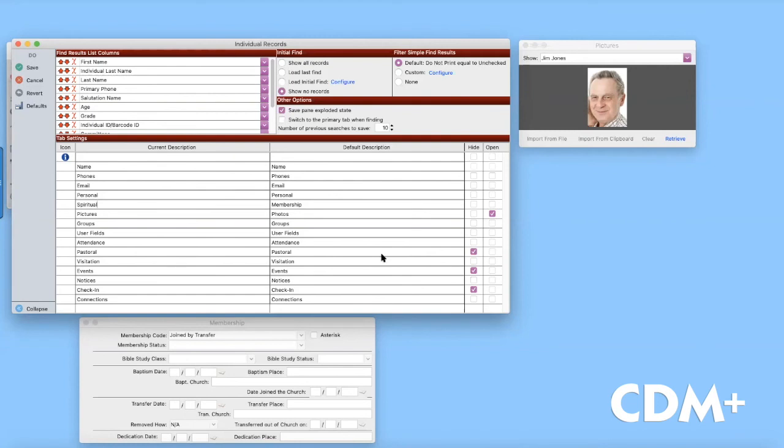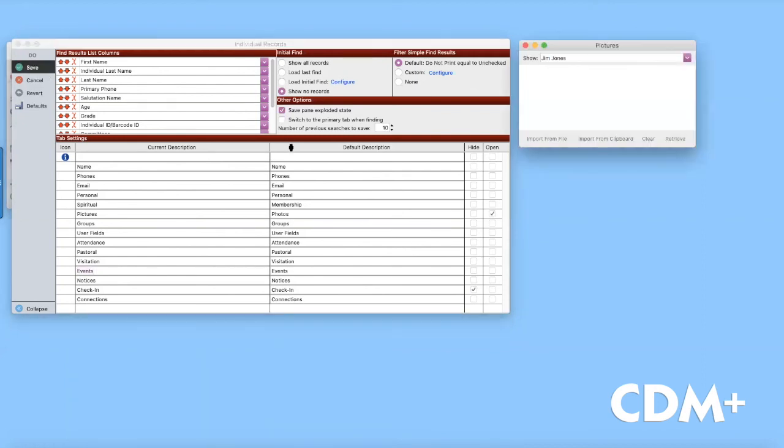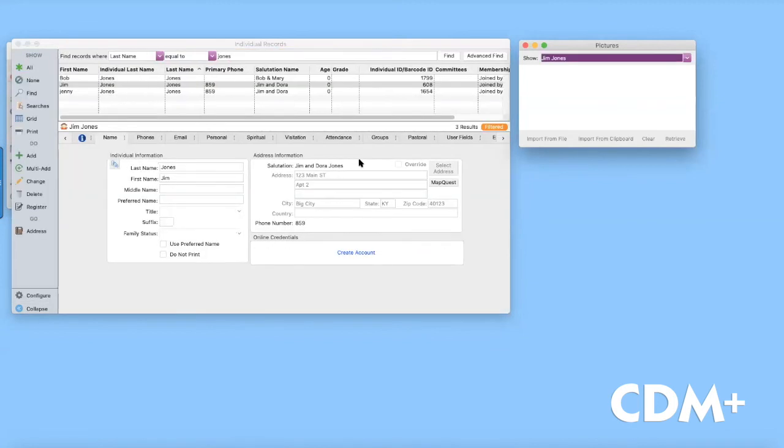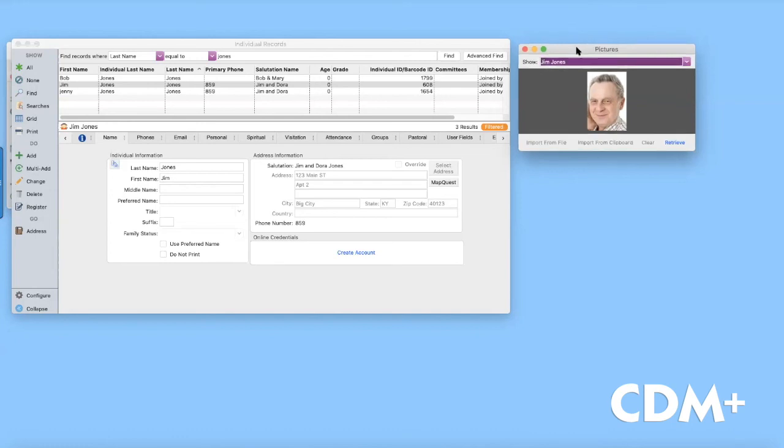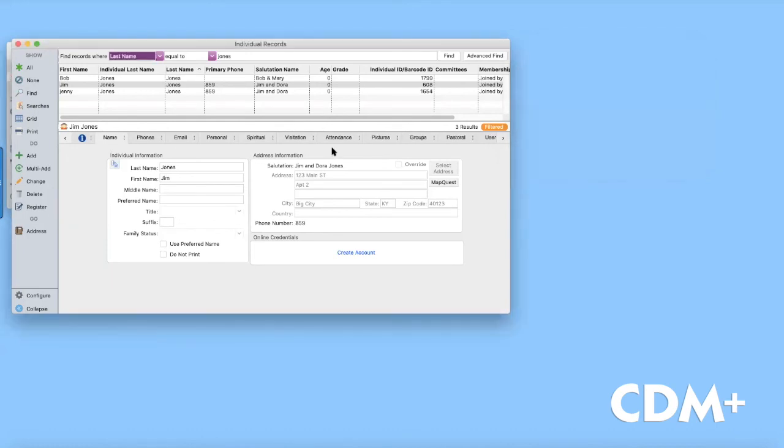In addition, we see the three tabs that we have hidden here. If we want to unhide any of those, all we have to do is uncheck them. And with these changes made, click on Save. Now the hidden tabs that we had are now visible again. And the change to the membership tab is now made. The name is Spiritual. However, we still have the Pictures tab window open. You can close that by just simply closing the window, and it'll place it back in its original location.